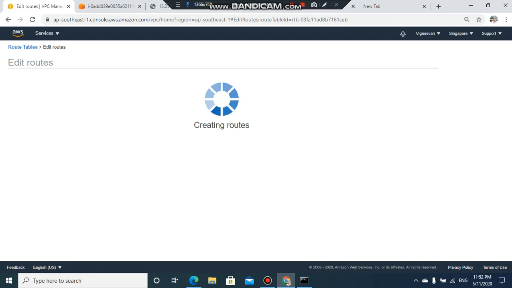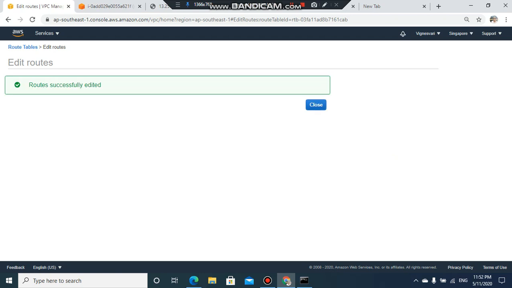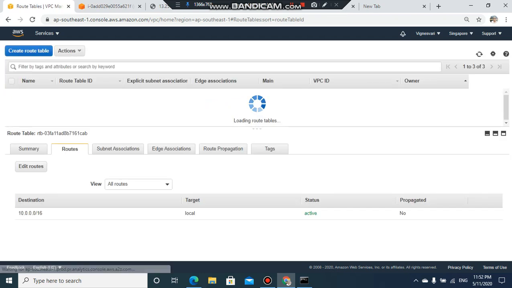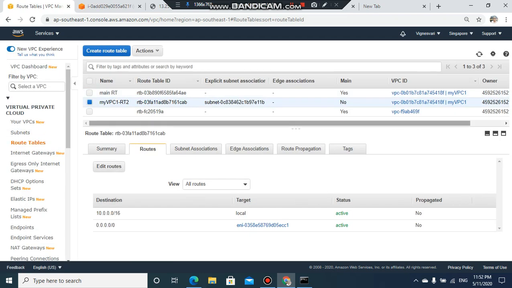Then click on save. Okay, the route has been successfully edited, so you can close it. Now, so finish. Now supposedly you can connect to the web server of DB.